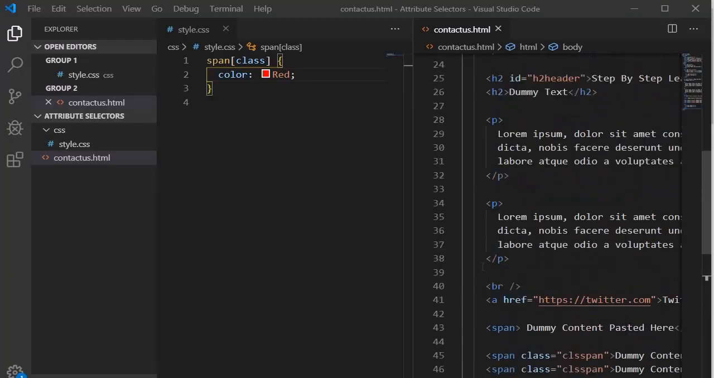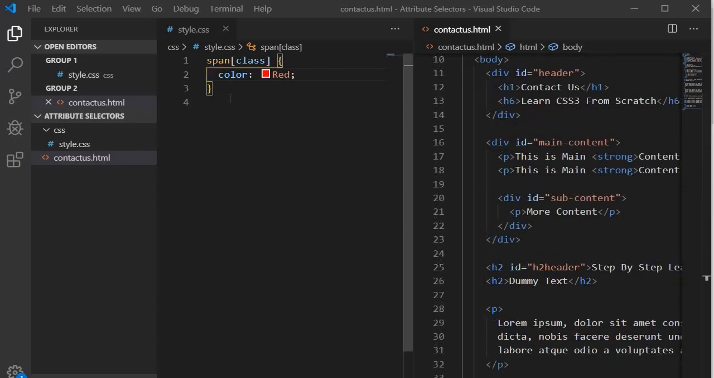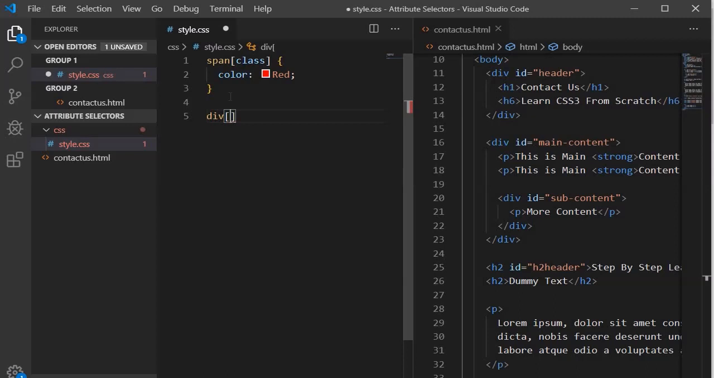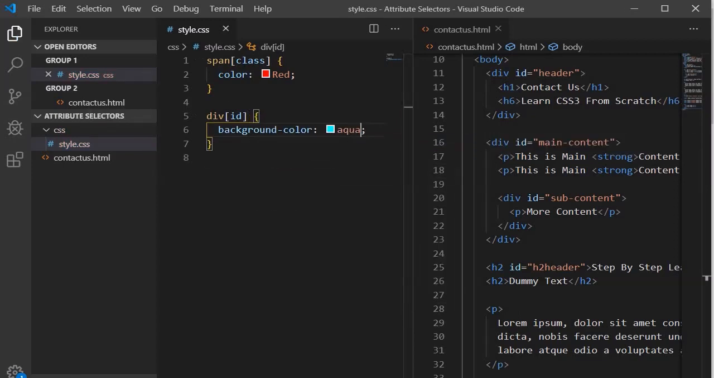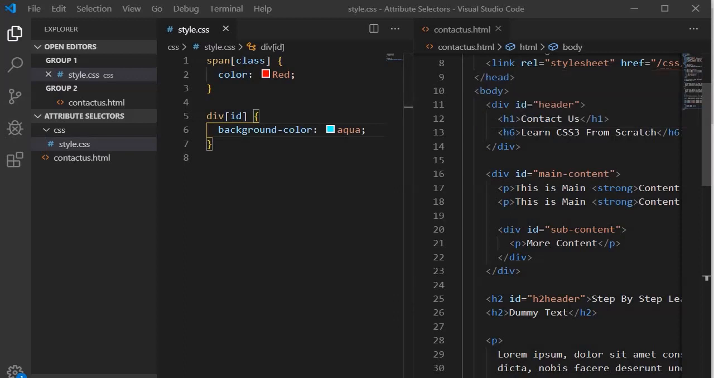Now suppose we want to select all the divs which have an ID. How can we do that? It is the same way. You should follow the pattern. We are going to select div and the attribute we are going to target is the ID, and we tell that the background color should be aqua. Save it. Let's go to the browser. Here you will find that it has given the background color to these two divs which contain the ID. Let's verify it.